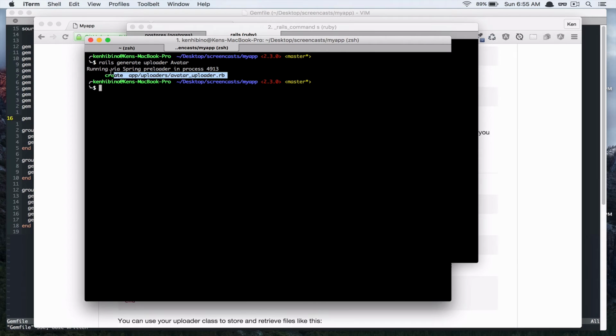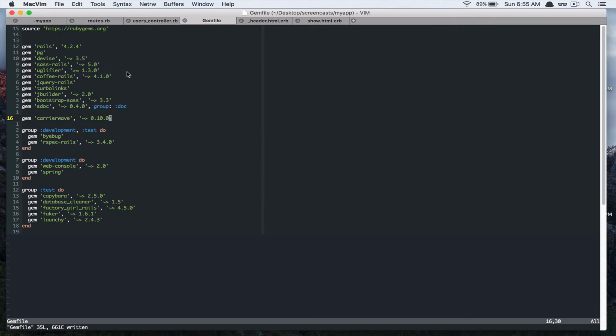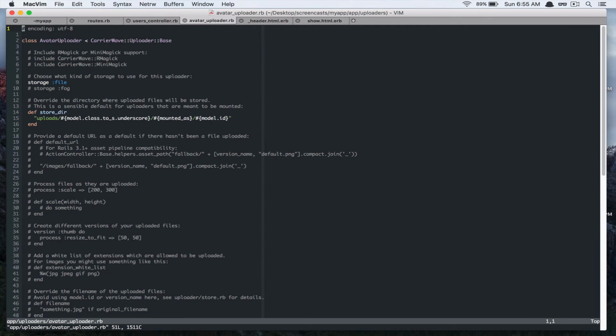All right. So let's check this file. app/uploaders/avatar_uploader.rb. All right, so you can configure this uploader, and it has really nice comments in this file. So you can just take a look at it and see what it does. And I want to process the image when the user uploads their profile pictures. So I'm just going to use this MiniMagick, and I'll just uncomment that.